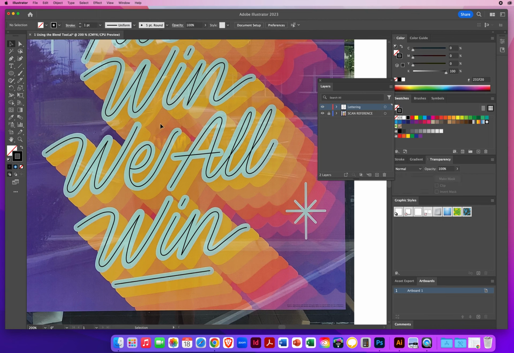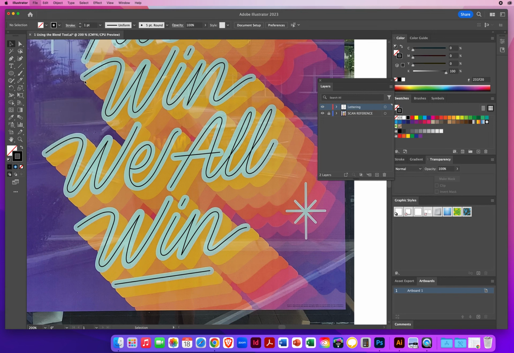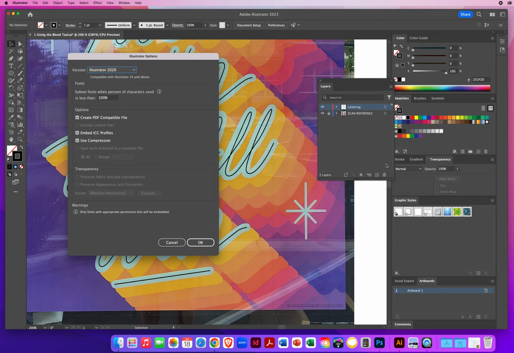Before you do anything else, save your progress. Okay, File menu, Save As. Last name, first name, blend, tool. I'll save it on my desktop, and I'll click Save.